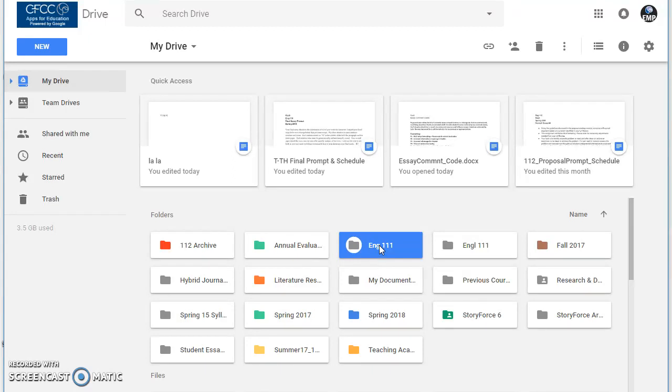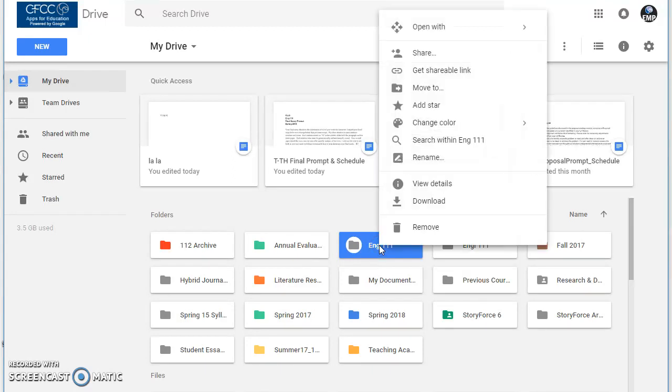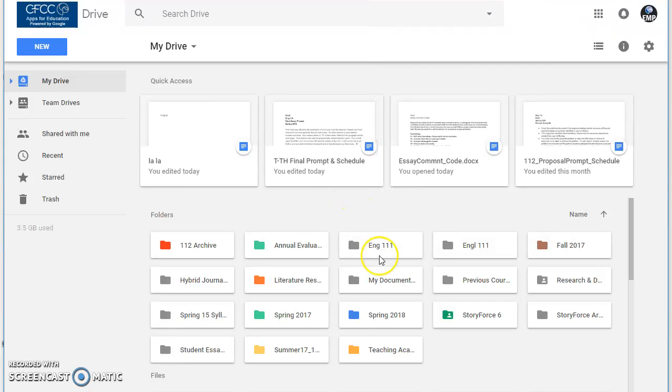You can customize it a little bit more by right-clicking, and you get a menu here. You can change the colors, and you do not need to share your folder with me, however. That is not necessary. Just the documents, the individual assignments is fine. In fact, I would recommend you don't share your folder with me. Keep that to yourself.